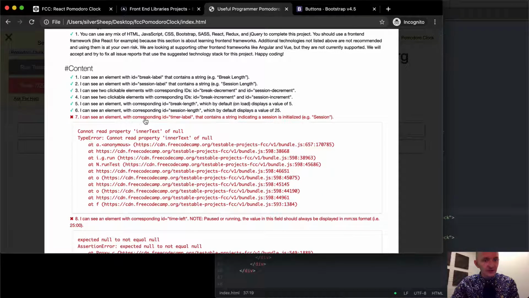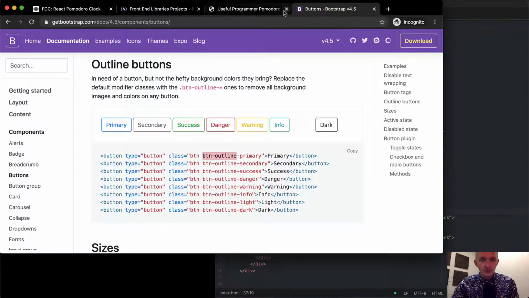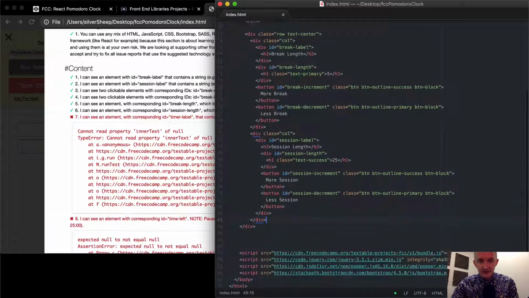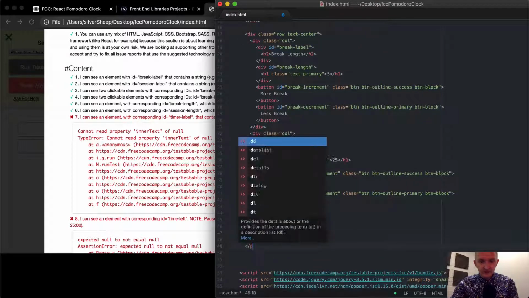Okay, so I can see an element with a corresponding ID of timer label that contains a string indicating a session is initialized. And so when we look over here, that is right in the middle. And so that's pretty cool. Maybe we should kind of keep that going. So instead of adding another column in here, we can just add another row with the text centered.